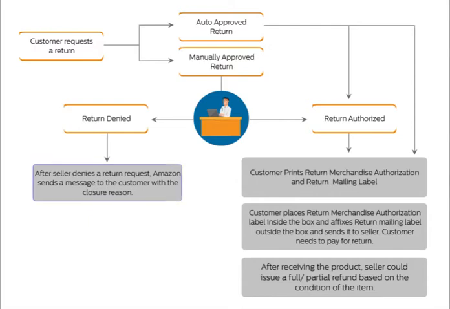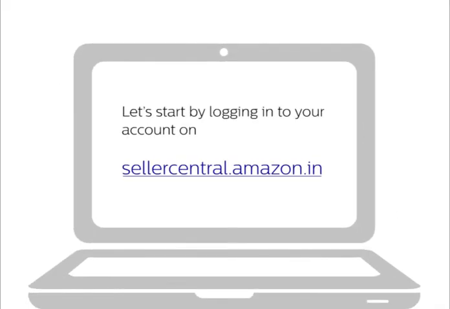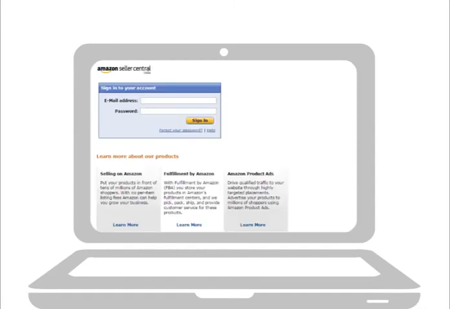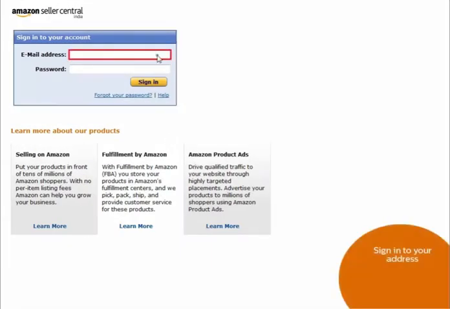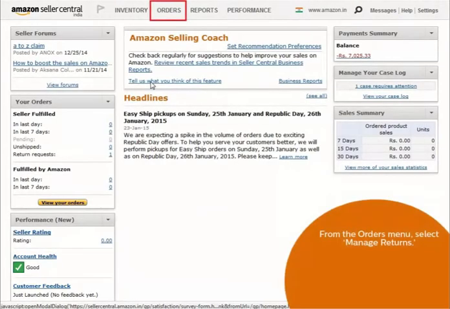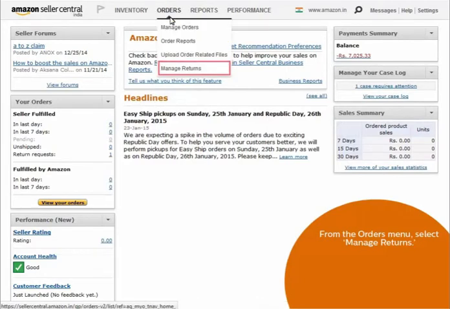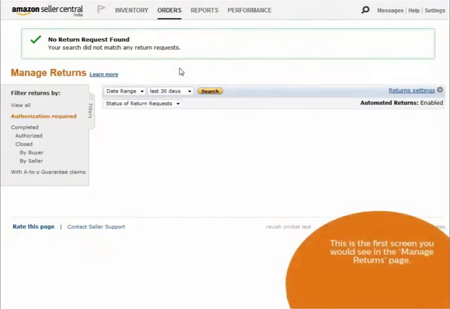Now let us look at how you as a seller can authorize or deny the refund request on your Amazon seller account. Let's understand the steps for issuing a refund. Log into your seller account. From the Orders menu, select Manage Returns. This is the first screen you would see in the Manage Returns page.